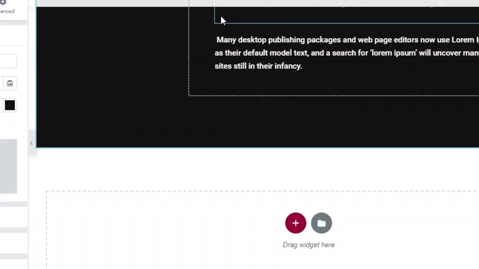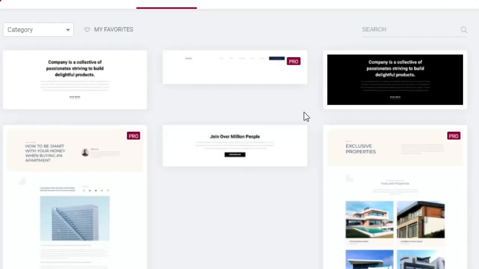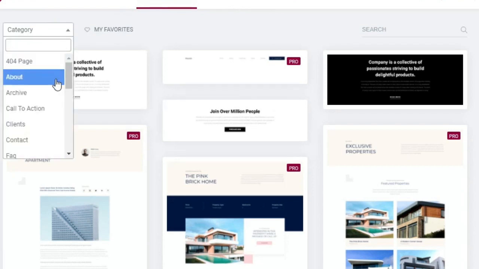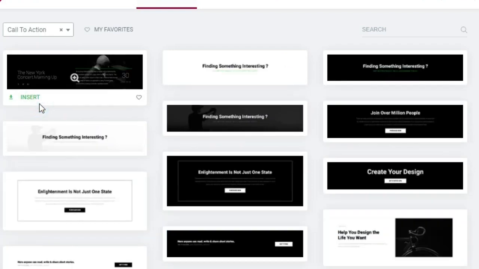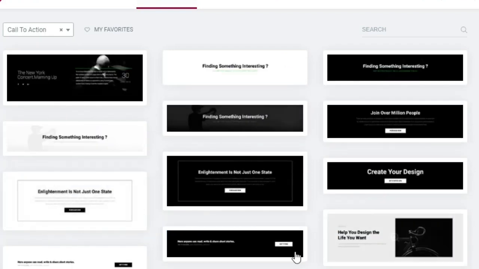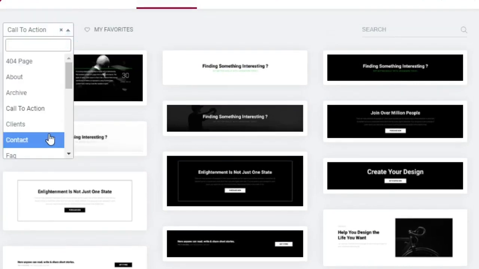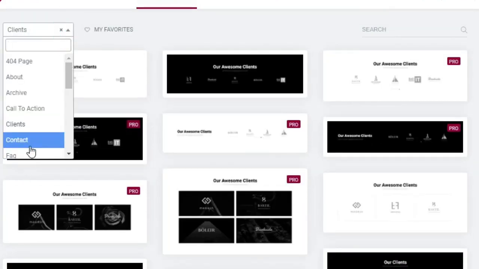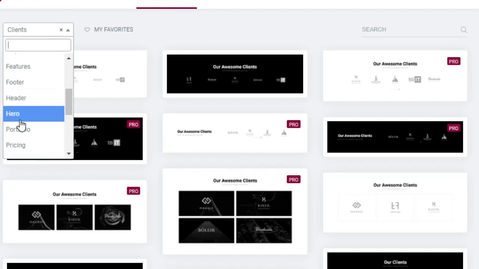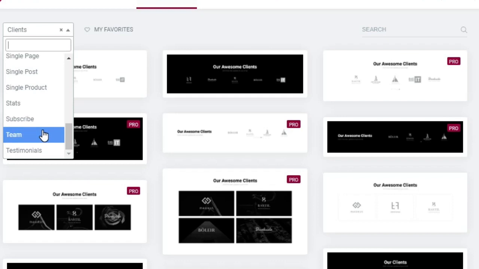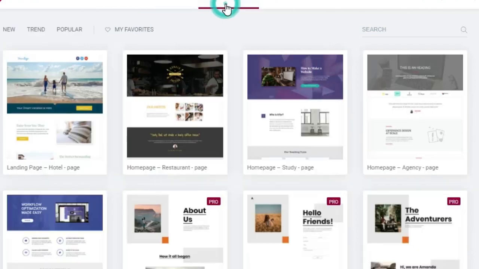Next, we will go to the pages. Here also you will get various blocks like call to action. If you click on call to action, you can see different call to action blocks which you can insert in your website. Also there are clients, contacts, FAQ, header, footer, portfolio. Various blocks you can see from where you can insert your ready-made sections.